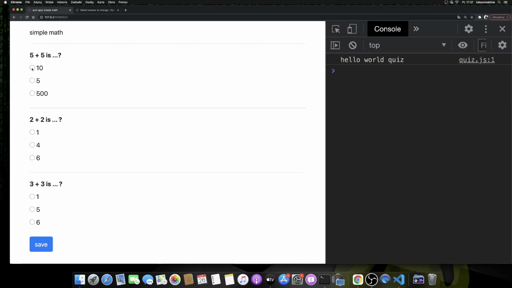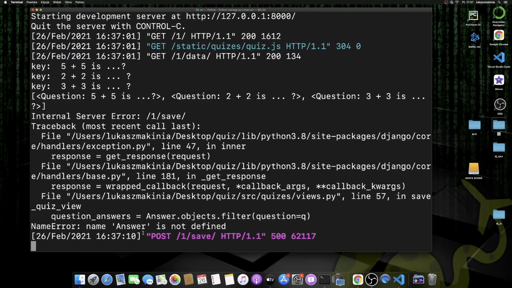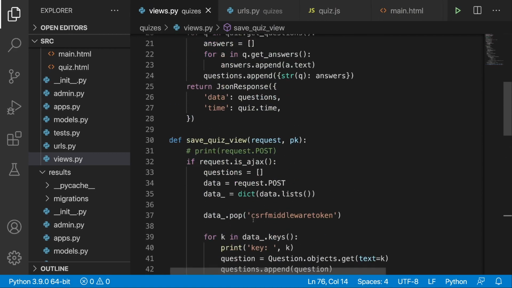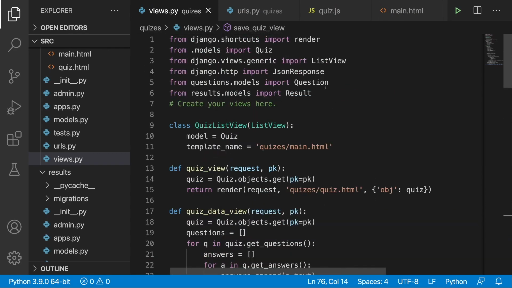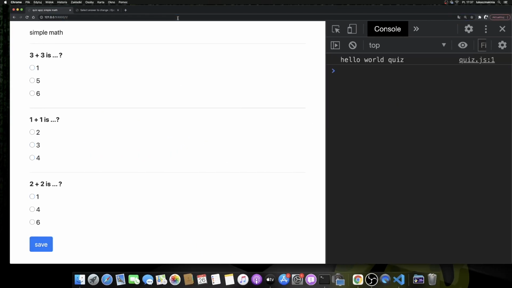5 plus 5 is 10, 2 plus 2 is 4, and let's say that 3 plus 3 is 1, okay? Let's save it, and we have an internal server error. Name answer is not defined, so I think we forgot to bring in the answer, okay? Answer, all right. Let's try it one more time. 3 plus 3 is 6, 1 plus 1, let's say it's 4, and 2 plus 2 is 4. Let's save it, and there it is.